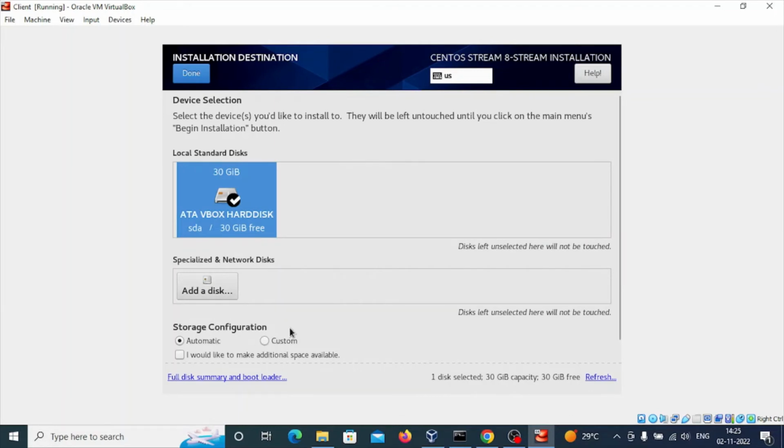If you would like to have the custom one, you can select it, and you can create the required partitions, and with the custom requirement of that partition size. So we are going ahead with the automatic one. Click on done.